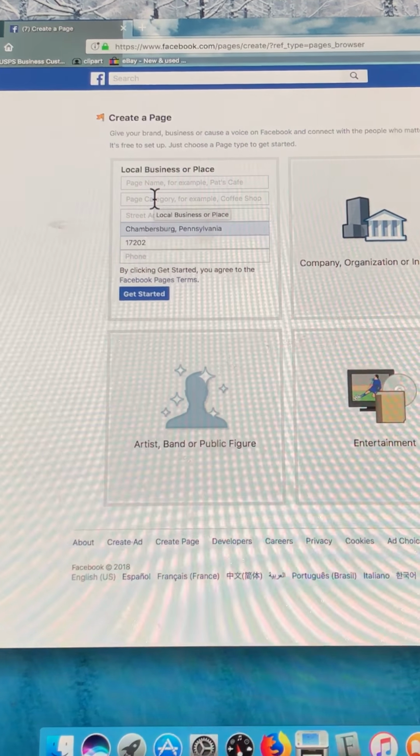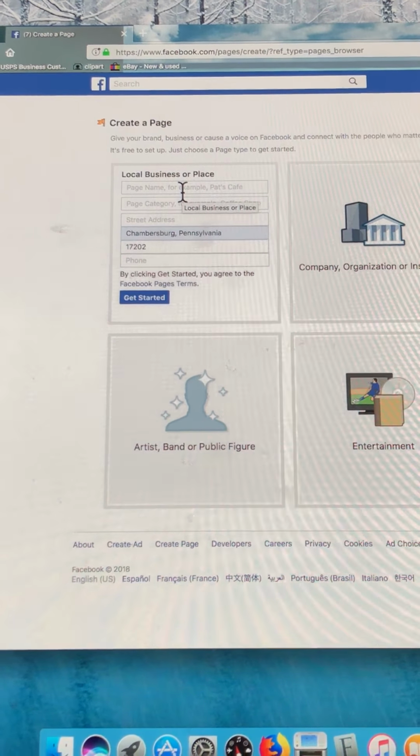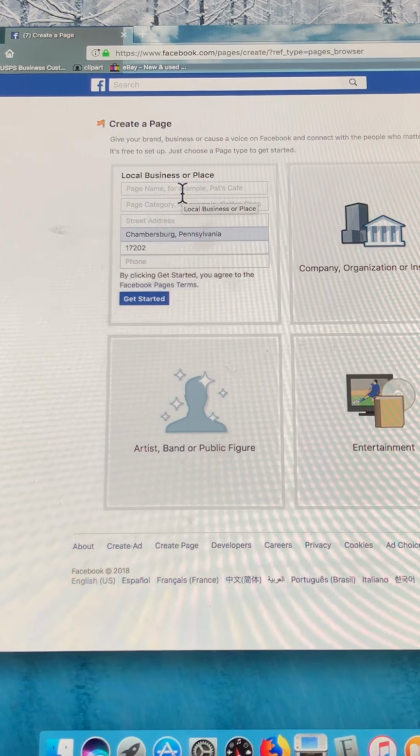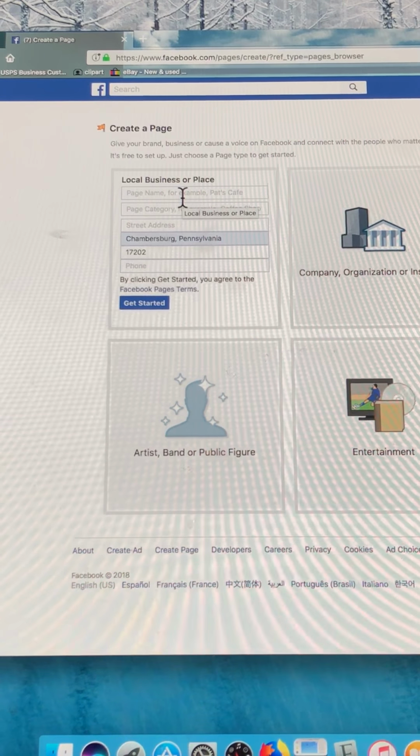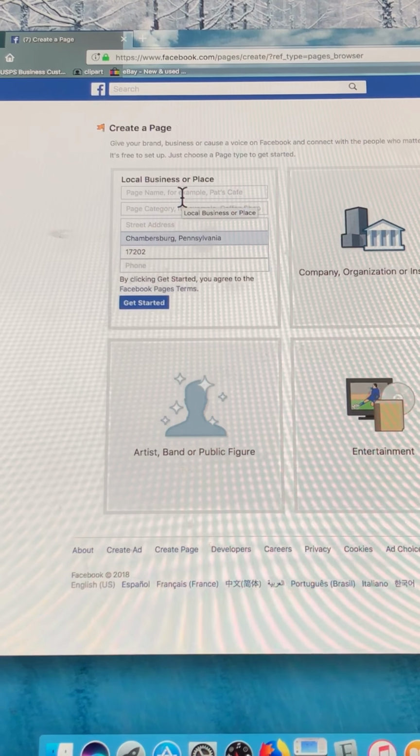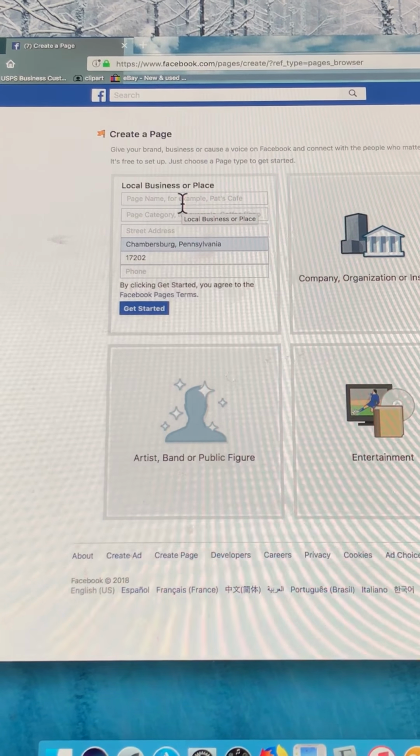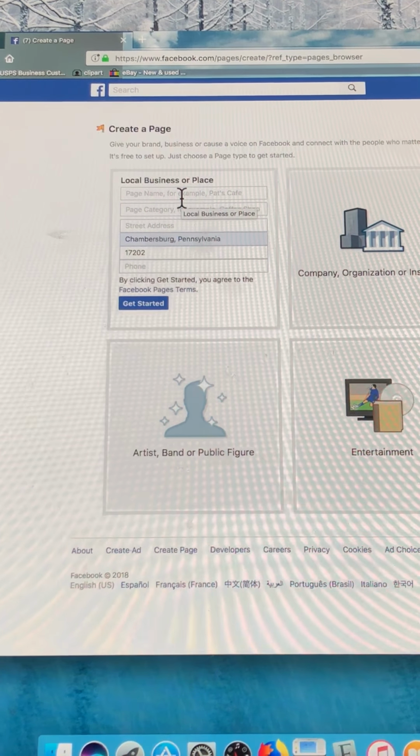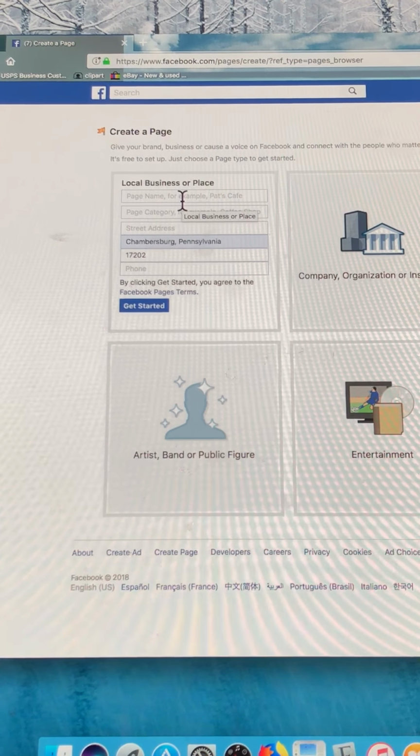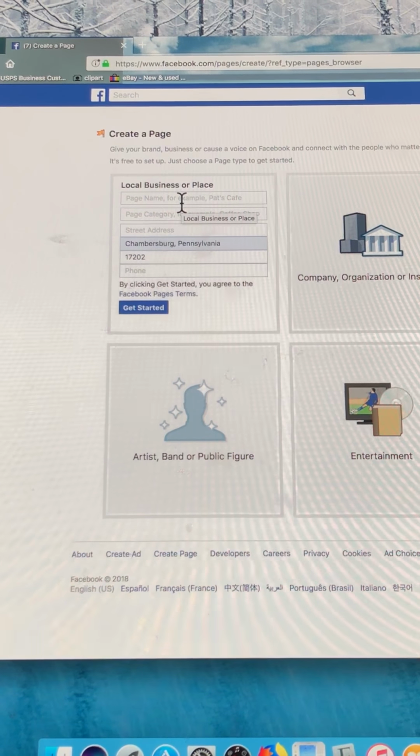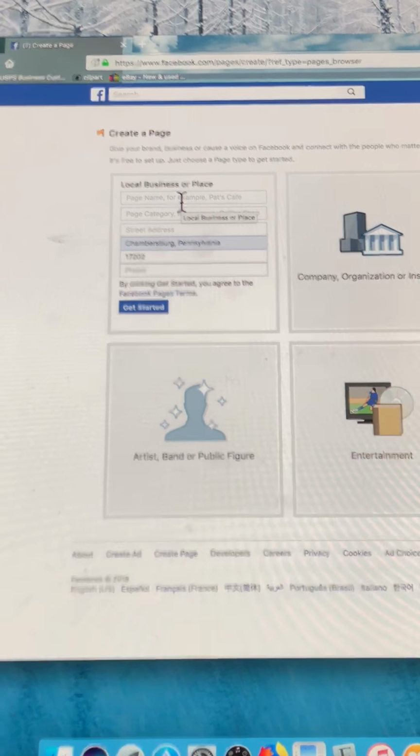Now, without actually creating a page, I can't go forward with this, but I just want to let you guys know that whenever you create your business page, you want this page to be published, not unpublished. And the difference between those two is published meaning public and unpublished meaning private. You want everyone and anyone to be able to go to your business page and follow along with what you're doing. If it's unpublished, people that you do not invite can't view it.